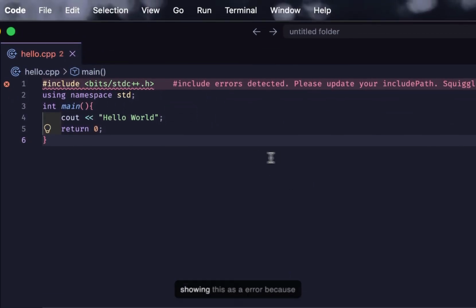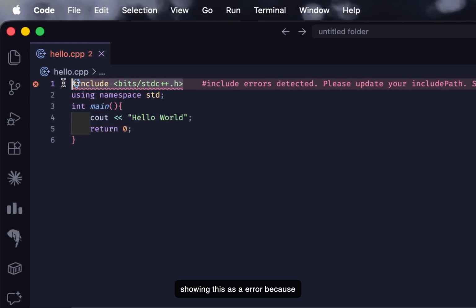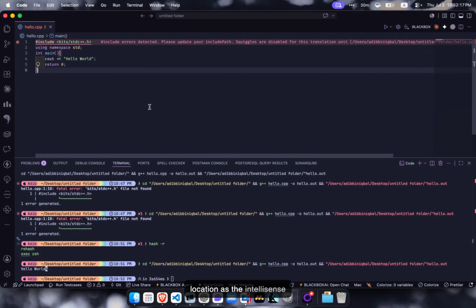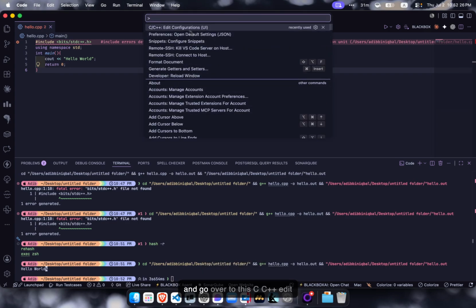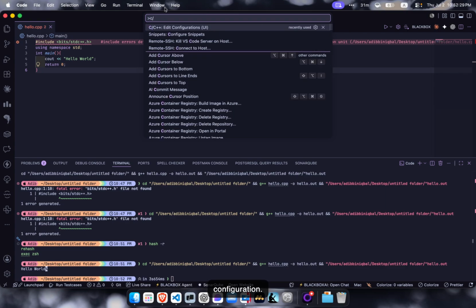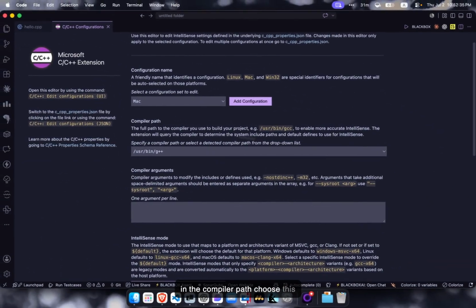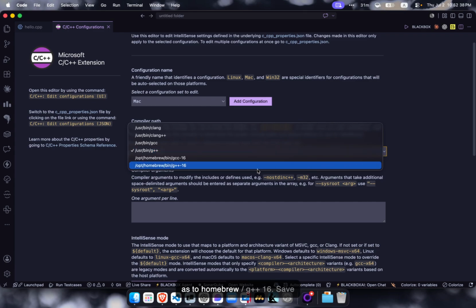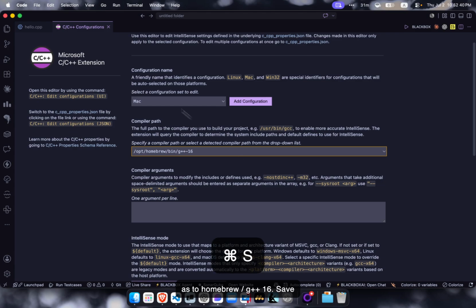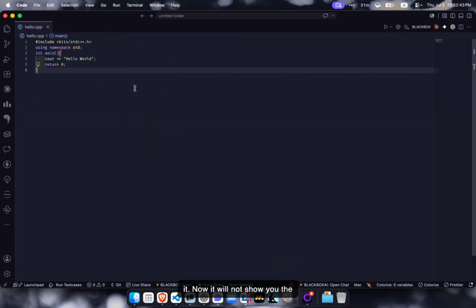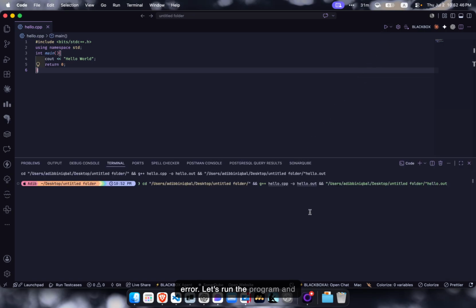There is still an issue. VS Code is showing this as an error because it is still using the default Clang location as the IntelliSense compiler path. So we have to edit that. So press Shift Command P and go over to this C/C++ Edit Configurations UI. Here in the compiler path, choose this /opt/homebrew/bin/g++-16, save it. Now it will not show you the error. Let's run the program and it should just work perfectly fine.